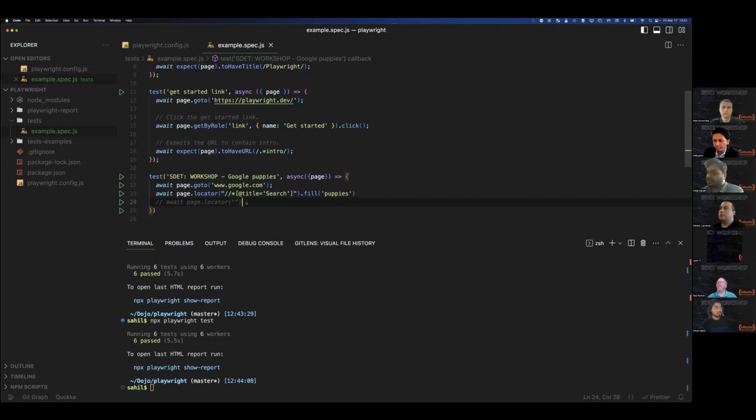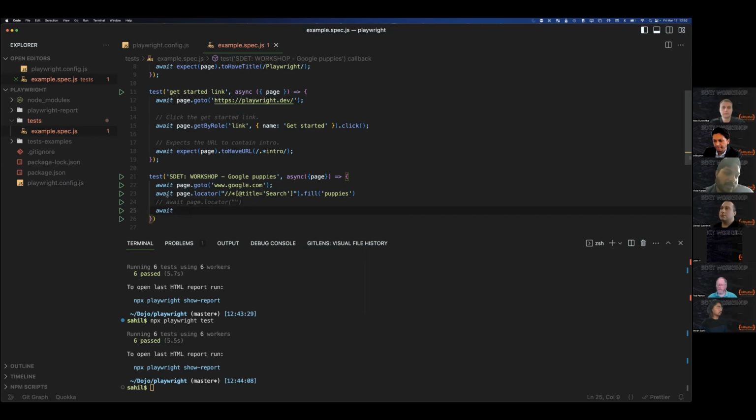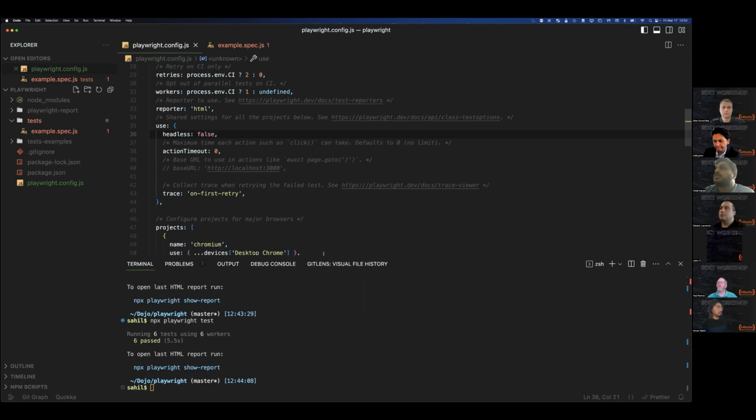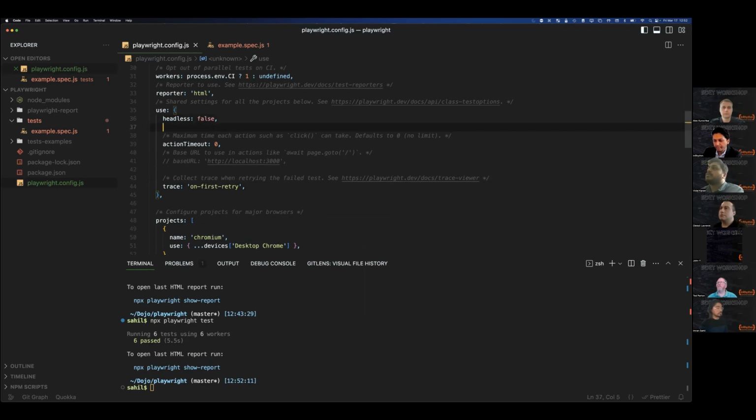Now let's add a delay so that it will be easier for us to look at. Not here, but inside the config, we can add a global delay. That'll make it easier for us to look. Sure. Under use, let's see. Slow mode. MO. Capital M. Set it to something like 700.